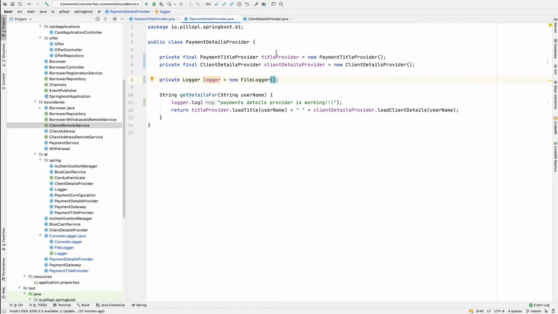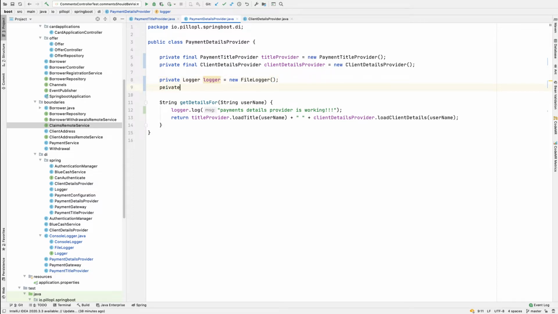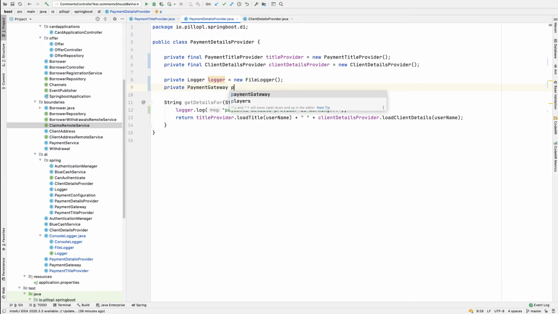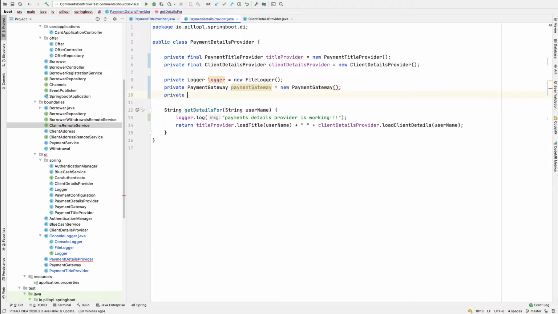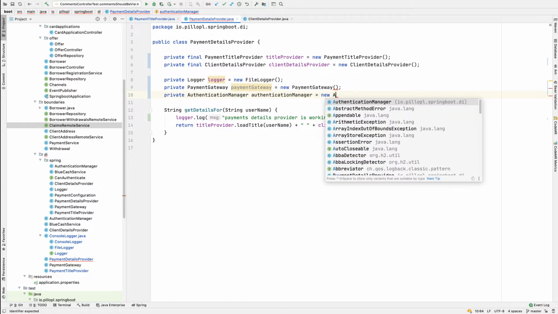There is also another issue. Do you think that logger is the only common, shared dependency that we are going to use throughout our entire software? I bet that's not the case. We are going to use different things. Probably a payment gateway in different places. What else? We are going to use some authentication mechanisms, like an authentication manager, again in different places, and so on.